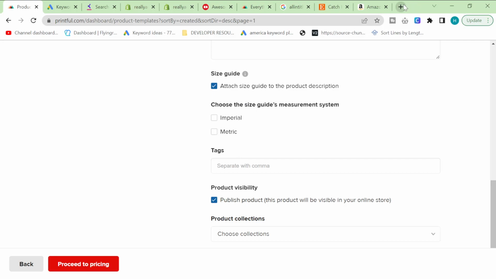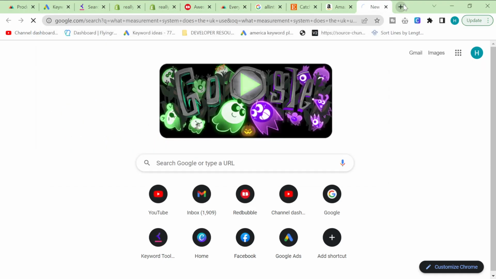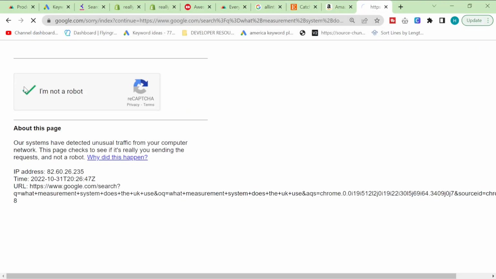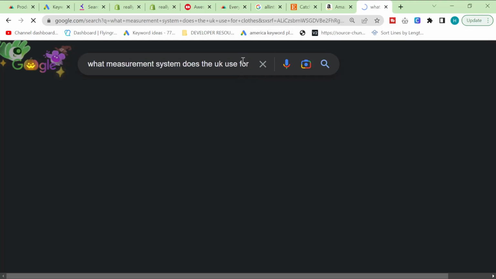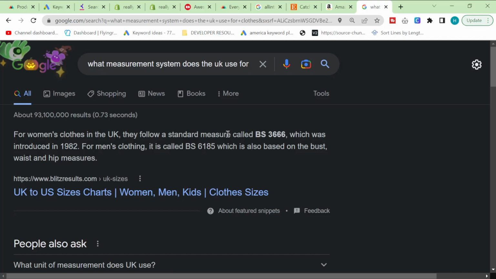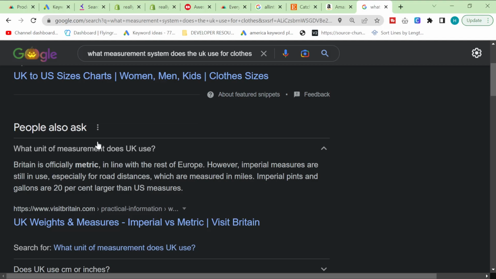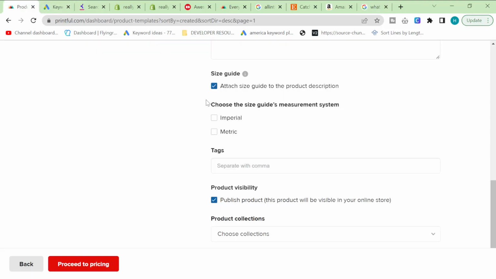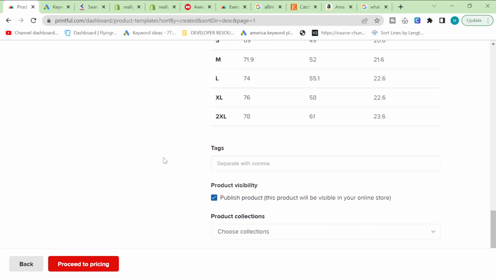Imperial, what does the UK use? What measurement system does the UK use? Pretty sure we use Imperial. I don't even know what we use anymore. Metric. Imperial measures are still in use. Well, yeah, for clothes. For women's clothes in the UK. I mean, that's not really very helpful, is it? Oh, I can just have both. That's fine, isn't it? Okay, tags.